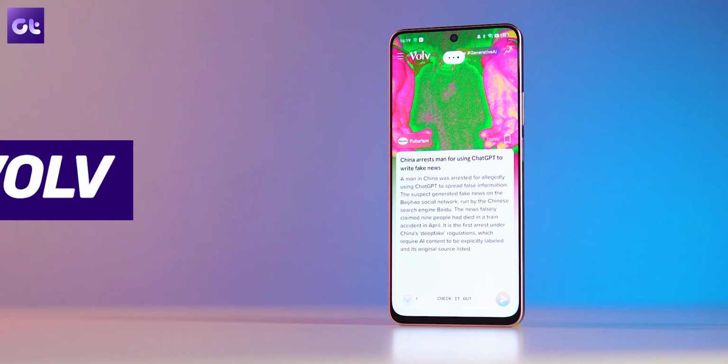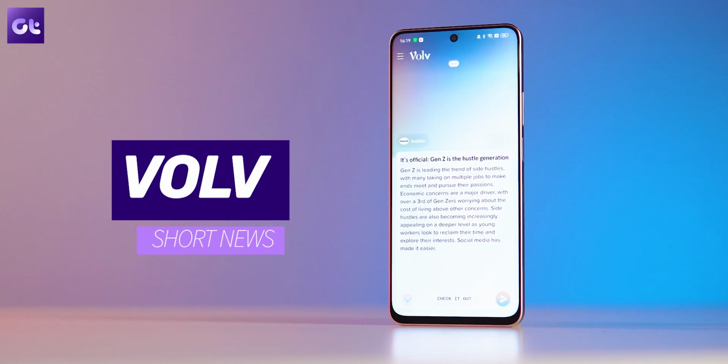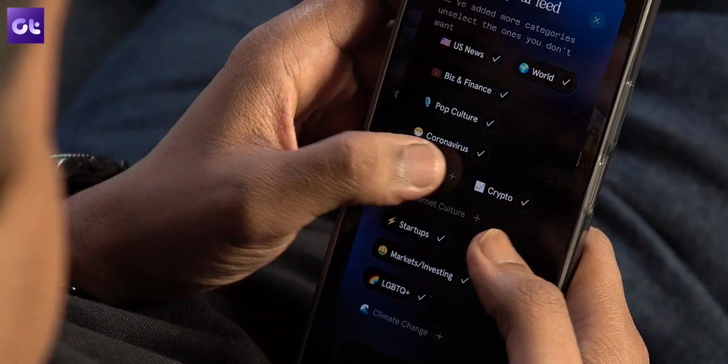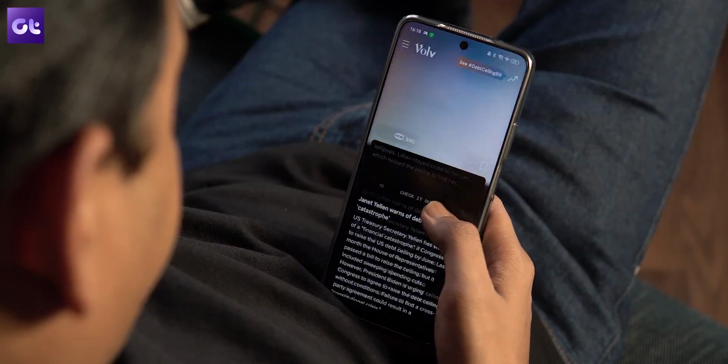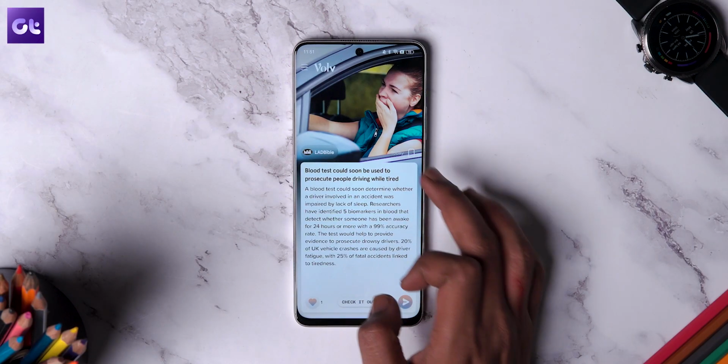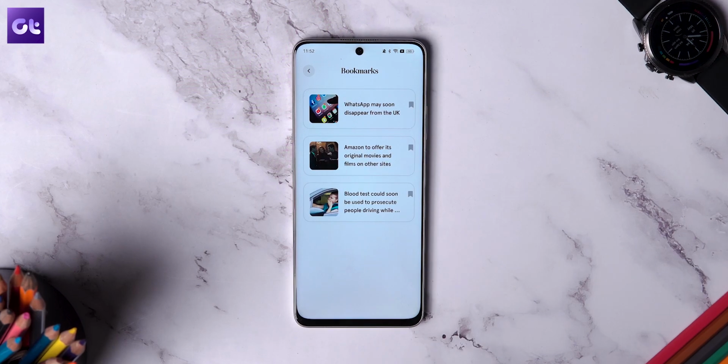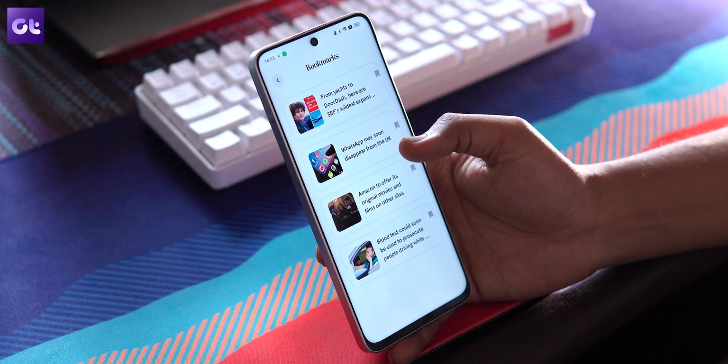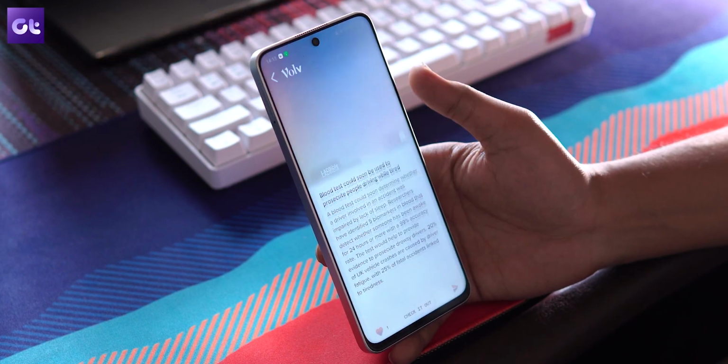The name of the app is Volve and it presents short news from across the world in the form of cards that you can scroll down as a feed. You can also set all the categories from which you want to receive news. You get a summarized version of the news along with the option to view the entire article. In case you want to bookmark the card, you can do that and it will reflect under the saved menu. And on top of all of this, the app is also completely free to use.